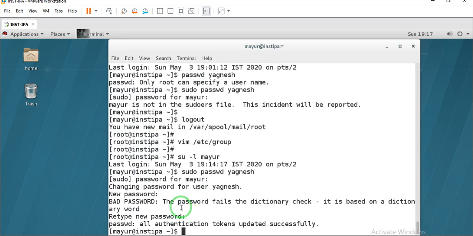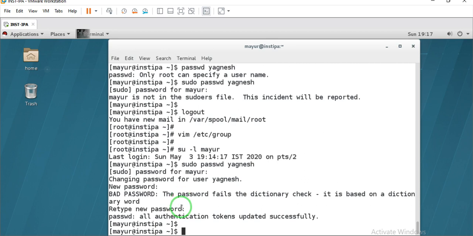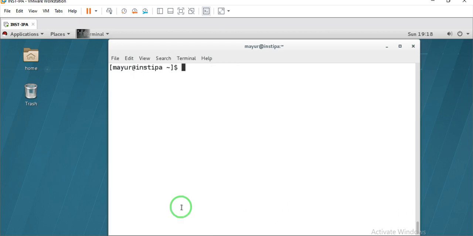Okay, so basically Mayur can run anything on this operating system by using the sudo method. Right, so that's about the user management and group management lesson. Let's quickly switch to the next lesson, that is Linux file permissions.